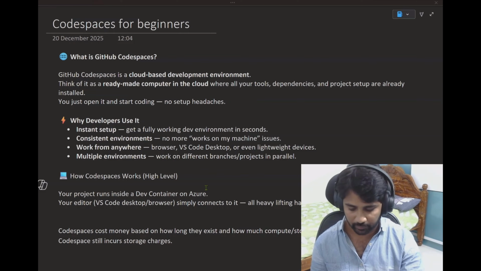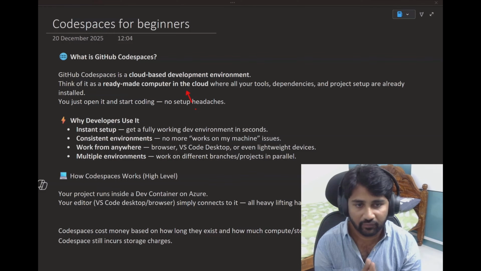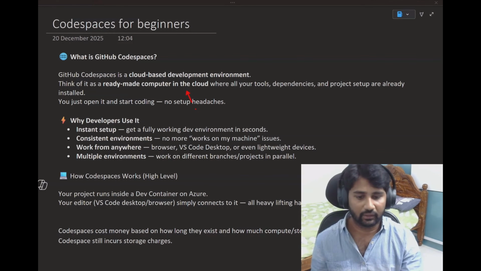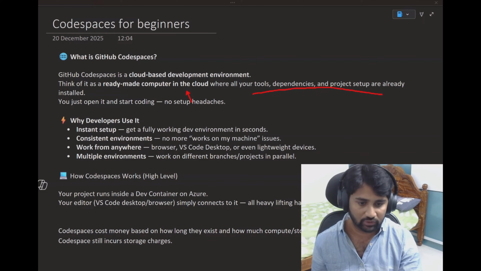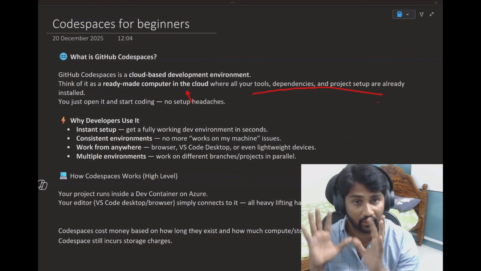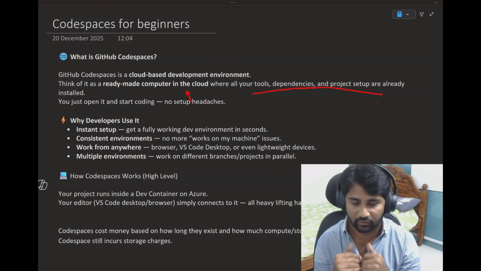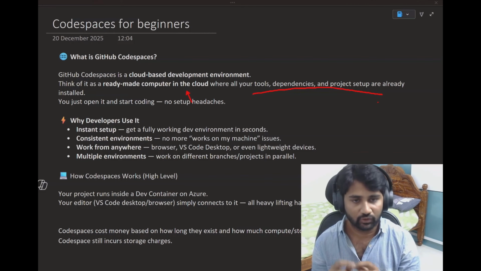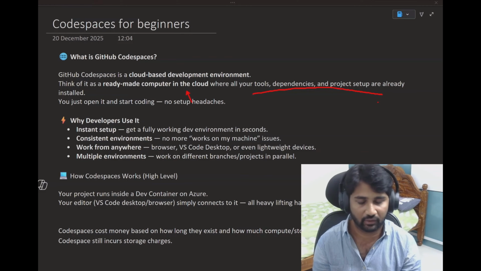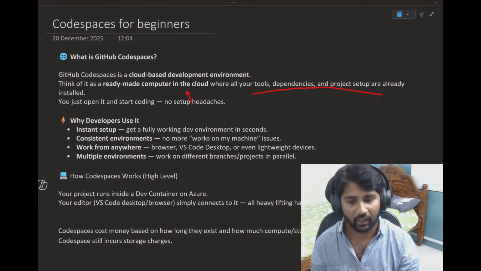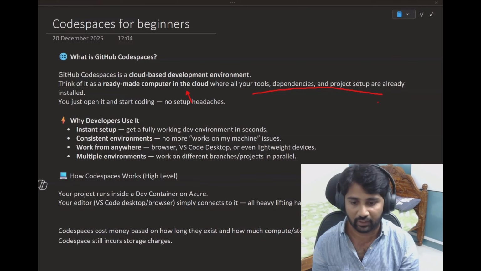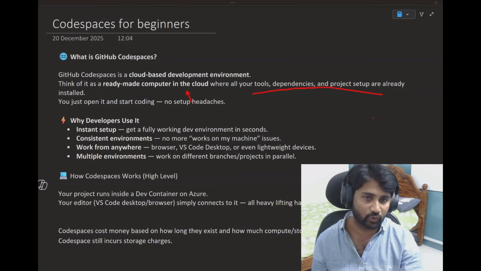So imagine Codespaces are nothing but a ready-made computer, a ready-made device which is available in the cloud, and that device will have all your tools, dependencies, project setup, everything already installed. You don't need to do any kind of setup. You can directly access it and start your development there. Imagine that way. So it's an instant development environment, which comes from GitHub automatically, and you can directly start using it, and your code will run without any errors there.